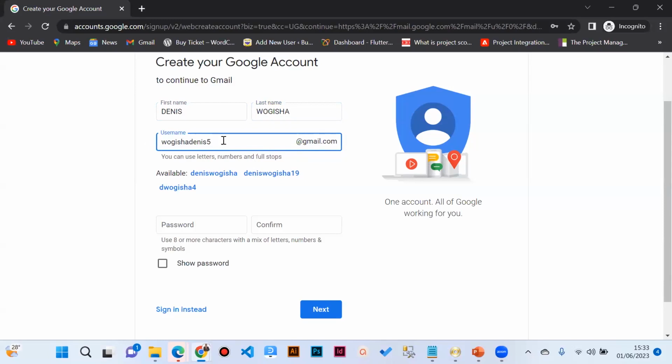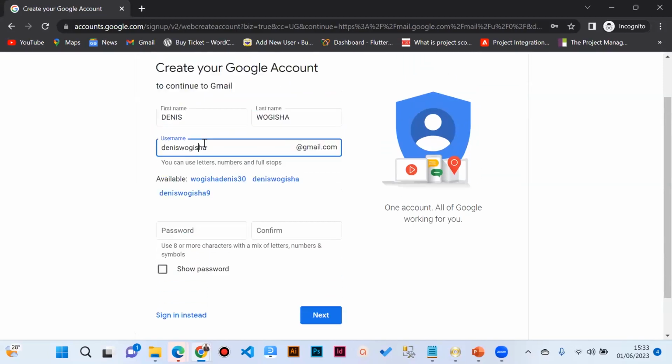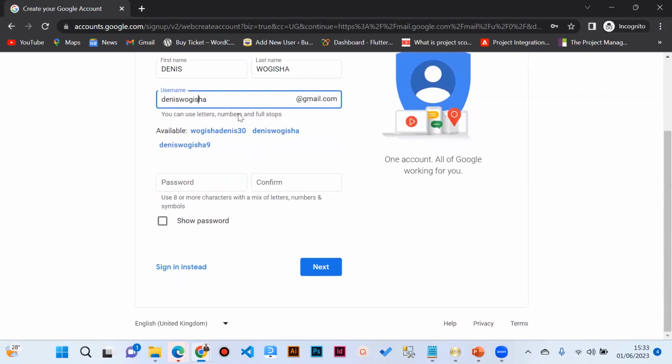If you like it, you take it. If you don't like it, you may wish to have exactly Ugisha Dennis. If no other user has taken up that email, then they will allow you to have it. But if somebody already has that address, they will notify you that the username is already taken. So here, let me try to interchange. This is Dennis Ugisha. If it is available, I can use it. If somebody has taken it, they will not allow me. At this stage, they have allowed me and I can use it.